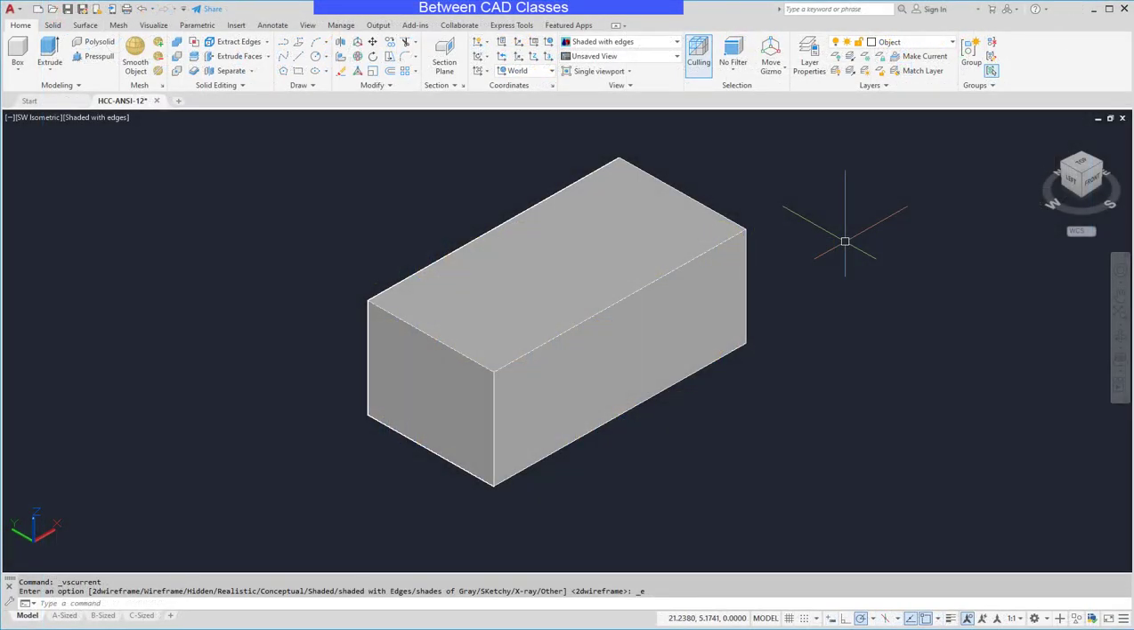In this video, we're going to take a look at how we can use the Dynamic User Coordinate System tool to create features on the faces of 3D objects. Let's say that I wanted to create a hole, maybe on top or on the side of this 3D part. I need to be able to sketch on that surface.